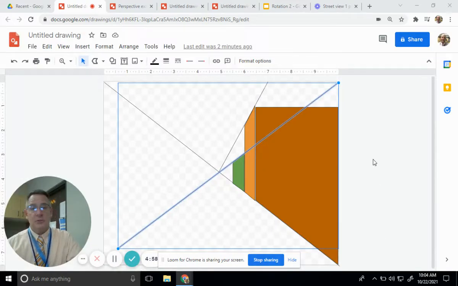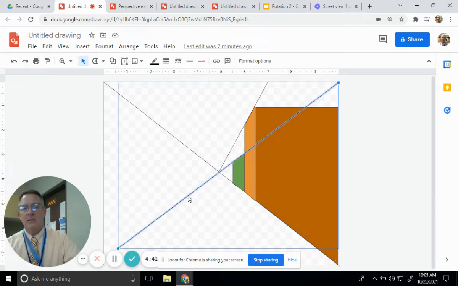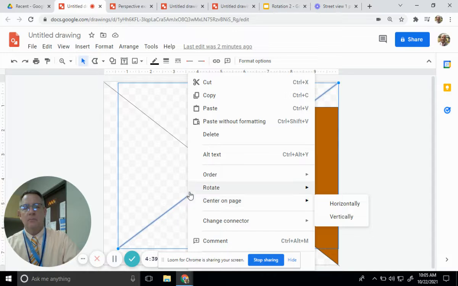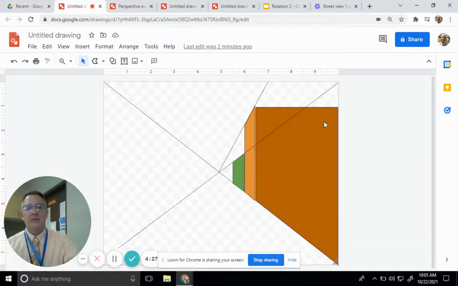So this starts part 2 of the street view 1-point perspective. On the last step, we moved this diagonal line to the front by using the arrow tool. We click on the line we want to highlight, right-click, and select Order. Because we already brought it to the front, it's not an option right now, but bringing it to the front is how you get this line visible again, because we just covered it up in the last step.